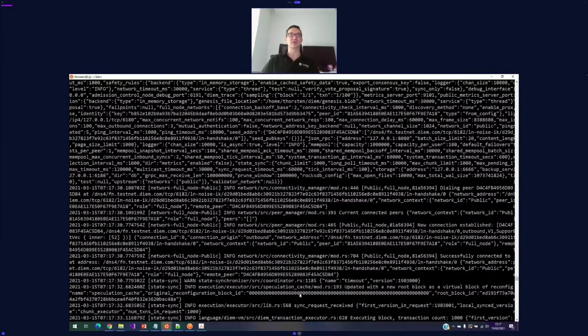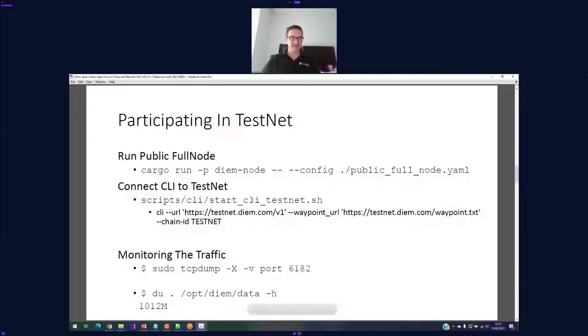Why is this cool? Why is this relevant? We're seeing the traffic go through, so this is not simulated. This is real traffic flowing. We can see the amount of data that came through. Last night I was on 1 gig and now I'm up to 4.5 gigs and running.